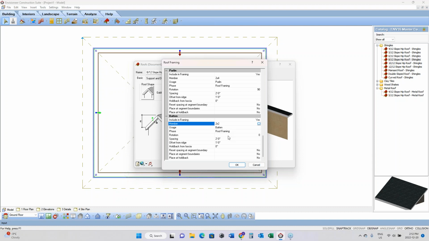I'm not going to rotate them. A 2x2 is a 2x2 if you have it at 90 degrees or 0 degrees. The spacing, again, is going to be every 2 feet after we have our initial 1 foot from the ridge. And when it comes down to the fascia, no, I'm not going to hold it back. It's going to come right down to the fascia. Okay, so I'm going to click OK right now on all of those settings.